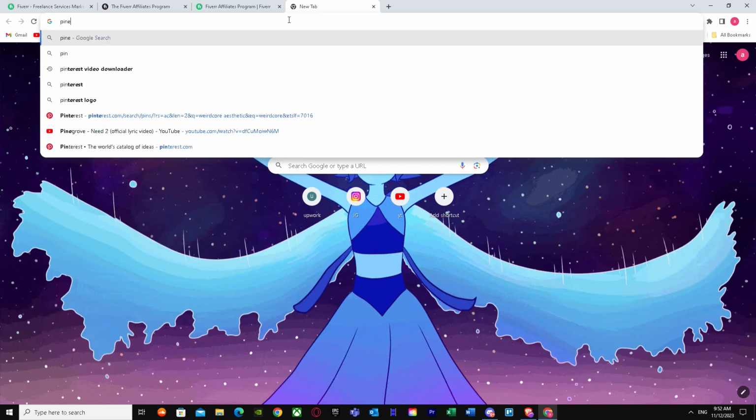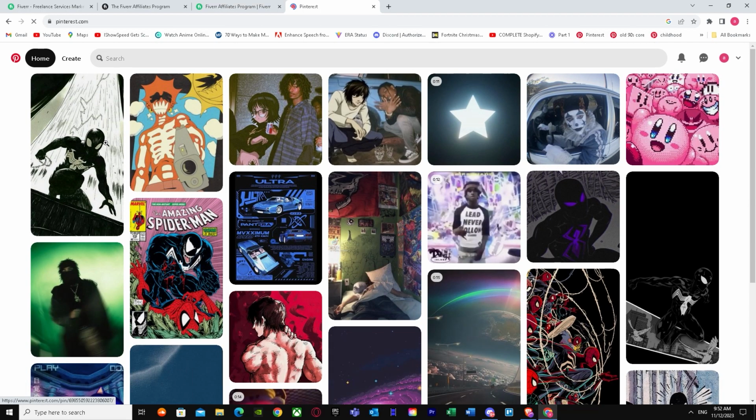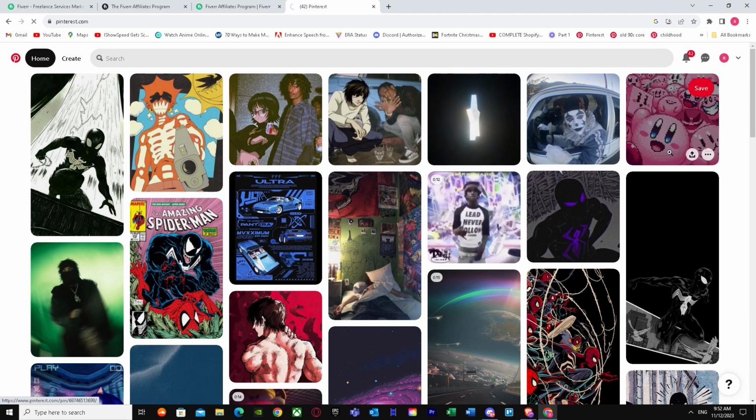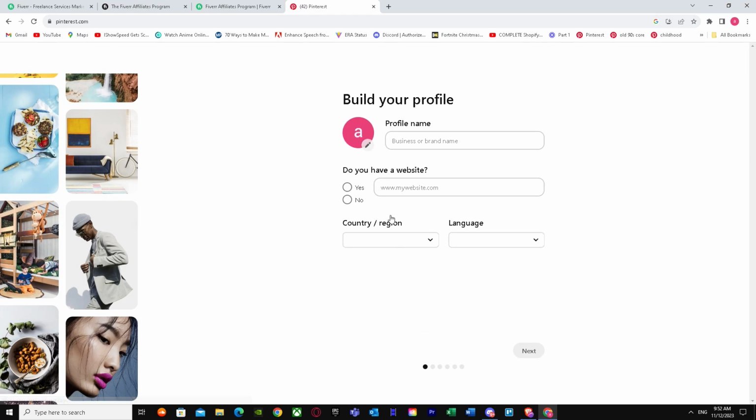So let's just jump straight into Pinterest now. So we're here in Pinterest. As you can see, I have a usual account. So how do you make a business account? You just click on this arrow, and as you can see, it has this option to convert to business. When you click on convert to business, it tells me all the ideas and stuff like that, and upgrade to a free business account. Press upgrade, and there we go.